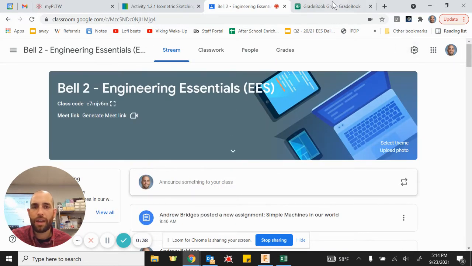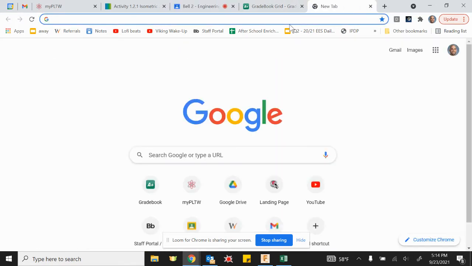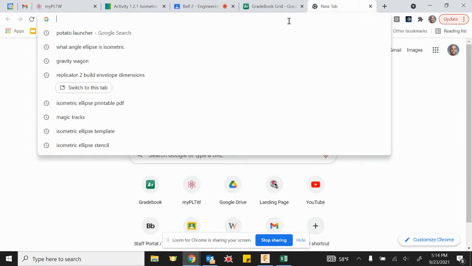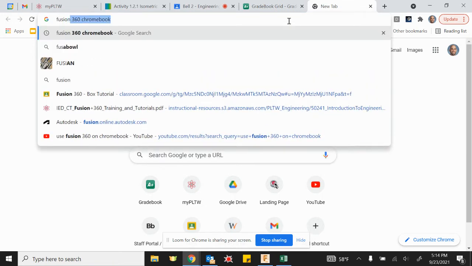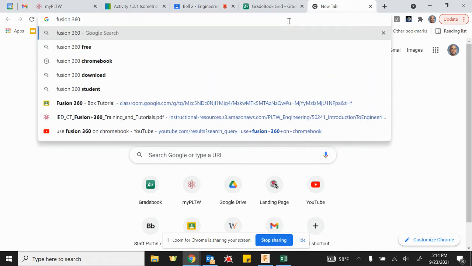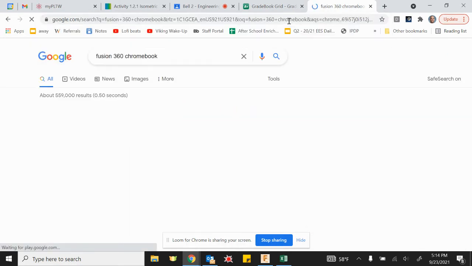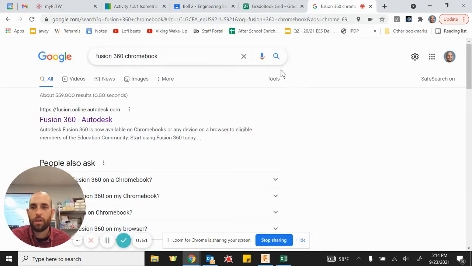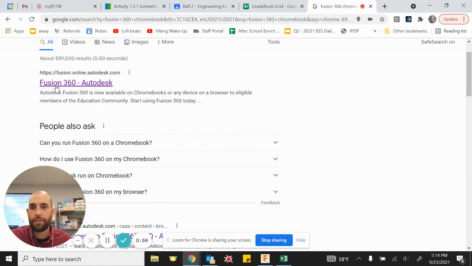So now that you've got that account set up, let's pop on over to Google and do a quick search for Fusion 360 Chromebook. All right. So once you find the Google search results for Fusion 360 Chromebook, if you are on your Chromebook, it should result in this one being first.